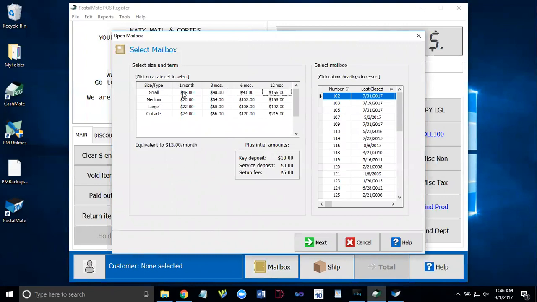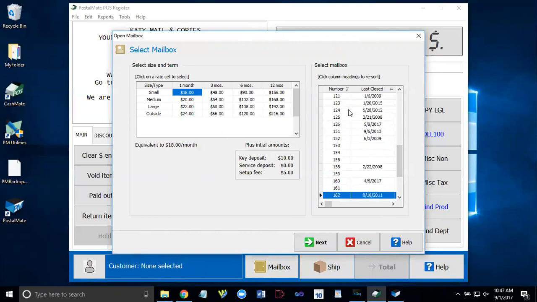Whenever you select the option, the right-hand side is going to show the boxes that are available. Even though they have dates, they are available. They should be able to be assigned to a new customer. So whenever you choose, for example, medium, you notice that it changed the numbers of the boxes, which correspond to the box size.